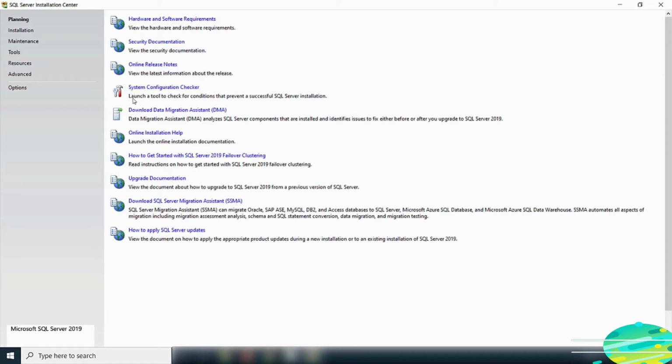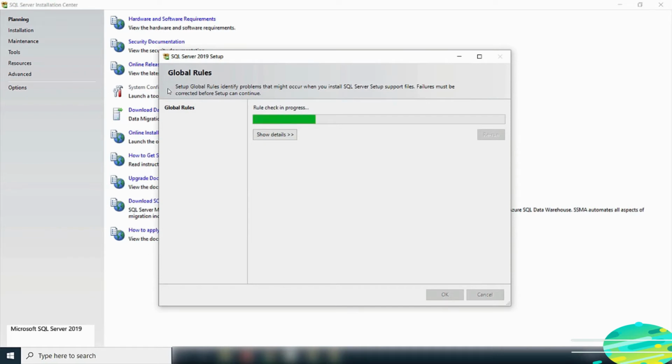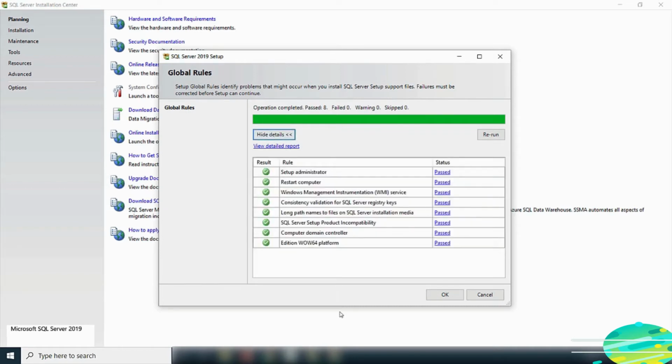Now there is an important tool here which is called System Configuration Checker. If you run this tool, it will check to make sure that your system is ready to install SQL Server 2019. So I'm going to click to run this checker, and that will quickly run through my system and tell me if my system is ready or not. You can see here it says the operation is completed. I have passed 8. So it ran 8 checks and I've passed it. If you want to see the details, just click show details and it will tell you everything it has checked. And you can see here the status is passed. I'm just going to click OK to close this.